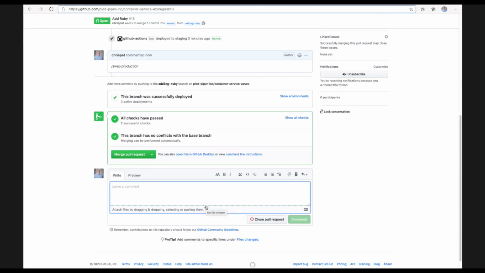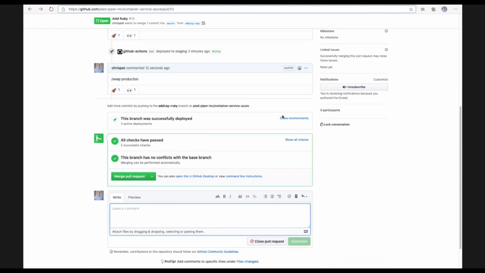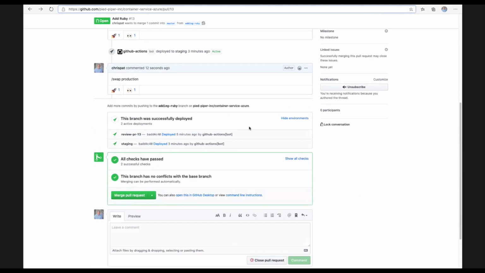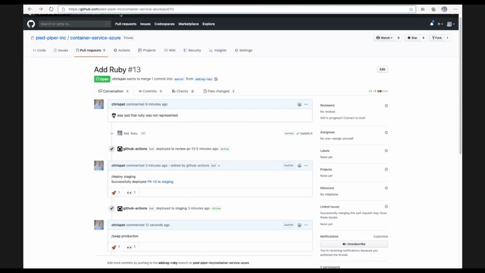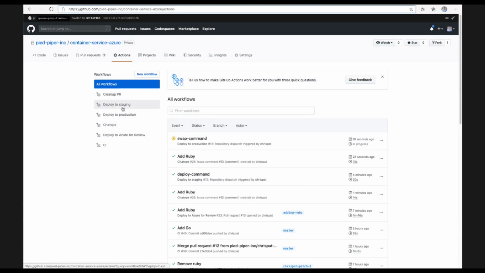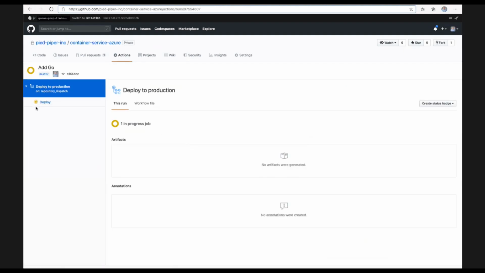So it's going to take my staging slot and simply swap it over to production, make sure it's warmed up, make sure it's ready to go, and do some additional checks for me. And then when it's all done, I'll get one more entry here into this environment so I can see what's going on. So while we're waiting, it takes a couple of seconds to do this. Let's go ahead and check on the progress here. So we've got my nice deploy to production. I can see it's running the swap command there.